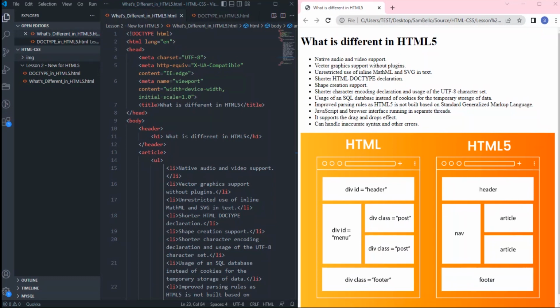JavaScript and browser interface running in separate threads. It supports drag and drop effect. Those drag and drop features that you've been seeing on your browser are actually the work of HTML5. It can handle inaccurate syntax and other errors. So if you have a syntax that is not correct, HTML5 can still understand what you're trying to write. So that is that about the differences in HTML5.